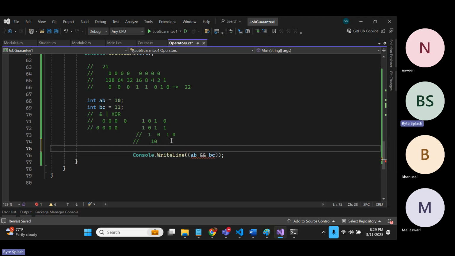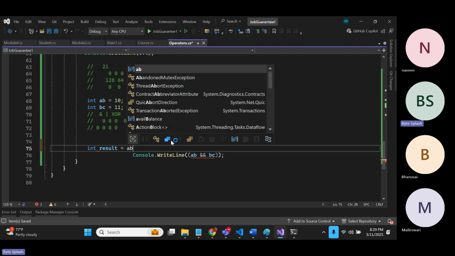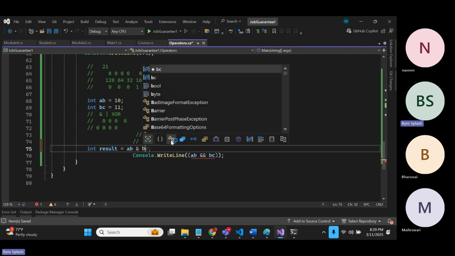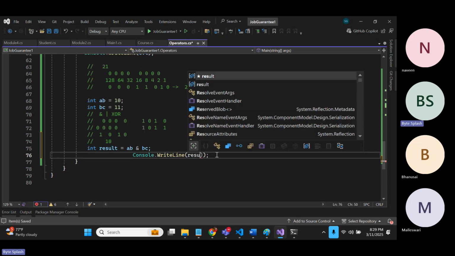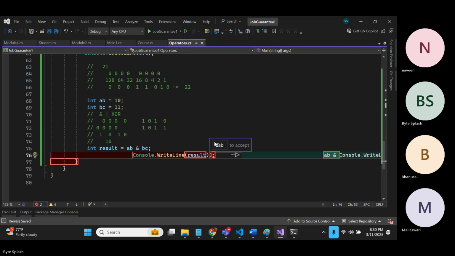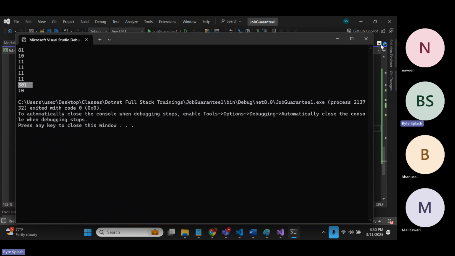So then what I will do? Int result equal to AB and BC. So just print result here, because it will become 10. Because the common value will be taken.